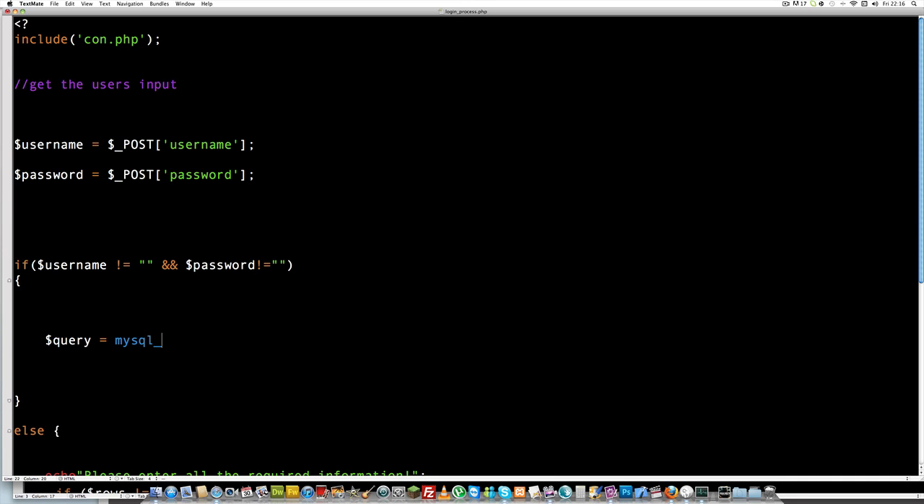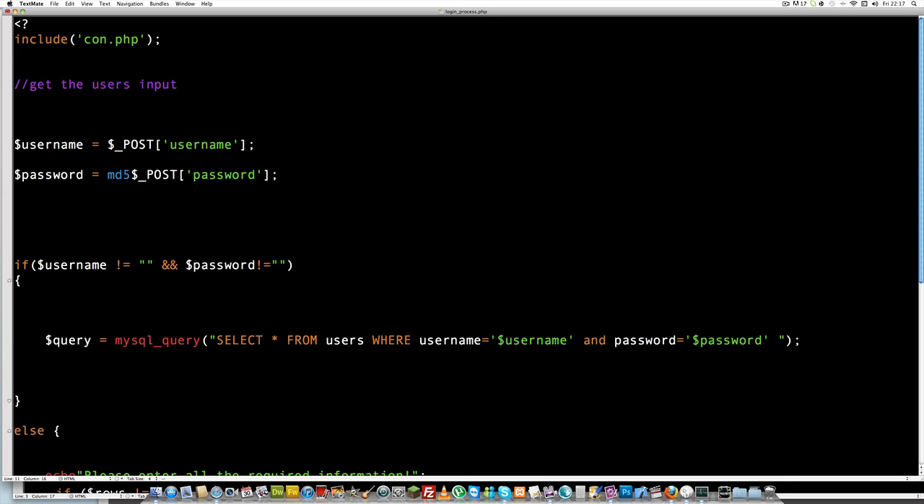Okay, and then after this we can just put in a query using a query variable, and then a mysql_query. And then all we have to do, it's quite simple, is we can just select all from users, our table users, where username equals $username and password equals $password. And don't forget, we have to put our MD5 around this, as we're storing MD5 values in our database. Otherwise we'll just be checking a normal password against an MD5 one.